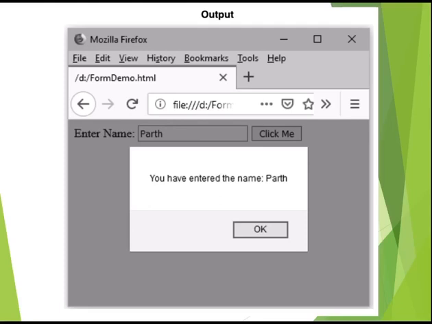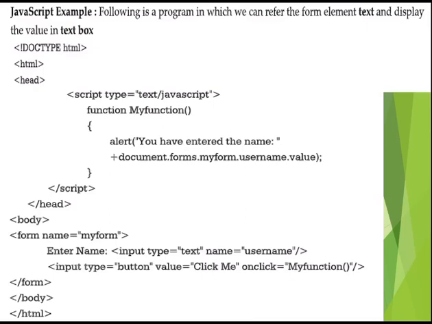Now we'll see the code. So the first tag used is the doctype HTML tag, then the HTML tag, then the head tag is used, and inside it the script tag. Inside the script tag we have defined a function myFunction. Then we have given an alert. In double quotes, we have written "You have entered the name".